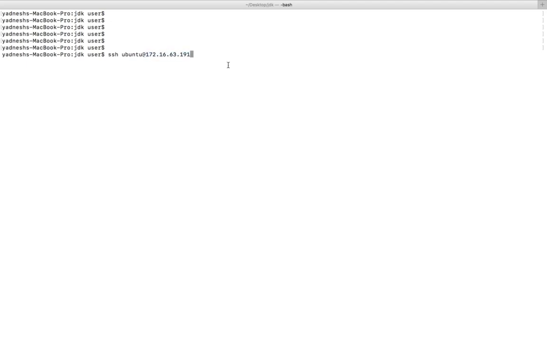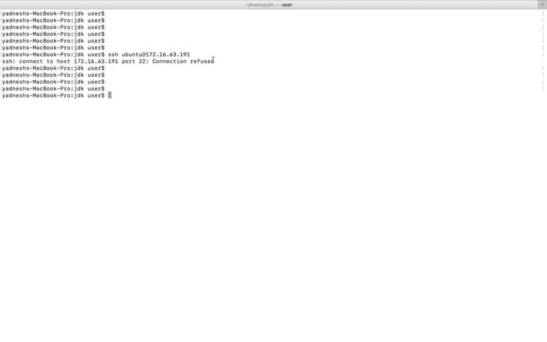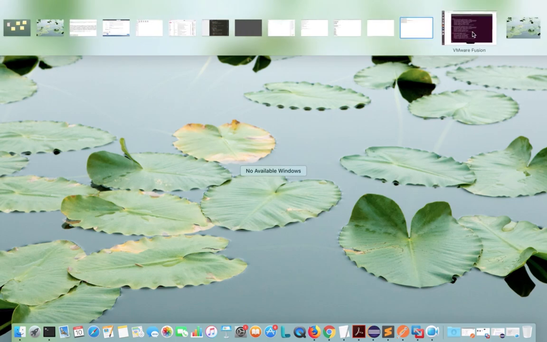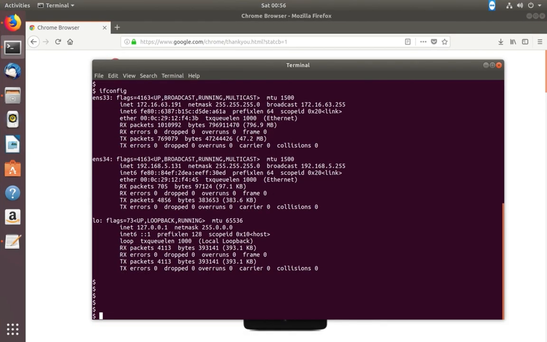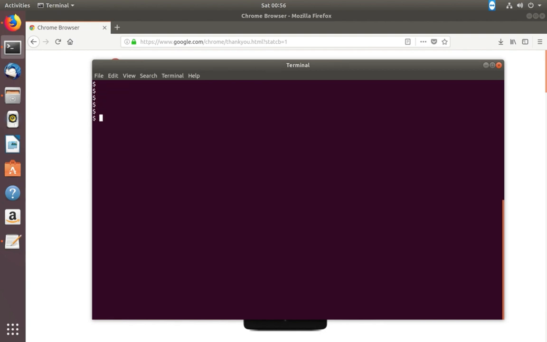So I am trying to SSH. See, I am getting an error: connect to host port 22 connection refused. To fix that issue, we need to install SSH server in this Ubuntu machine.